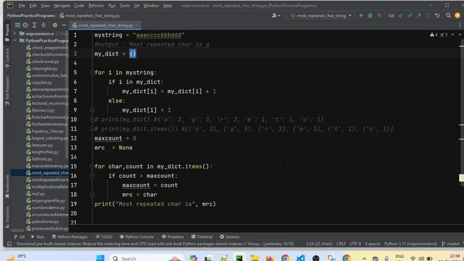So this is the simple program to find out the most repeated character in the string.